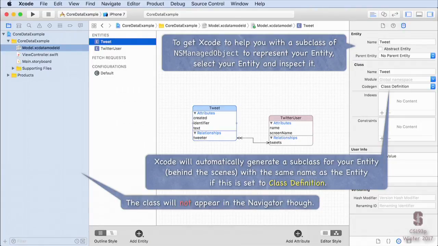Now, this sounds good, and it is good. By the way, if you do this class definition code gen, it will not show up in your navigator. It's all behind the scenes. You never really see this code gen file that generates. So don't look for it there if you put this on class definition. This might even be the default, actually.